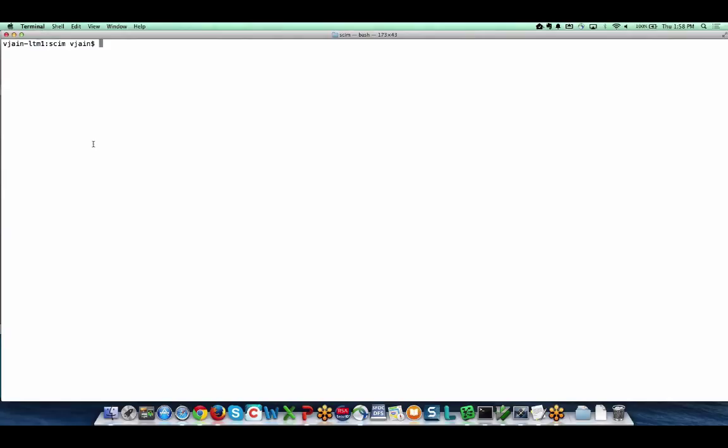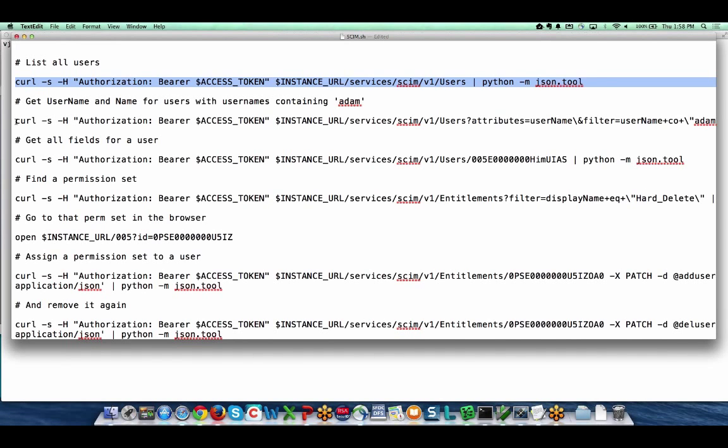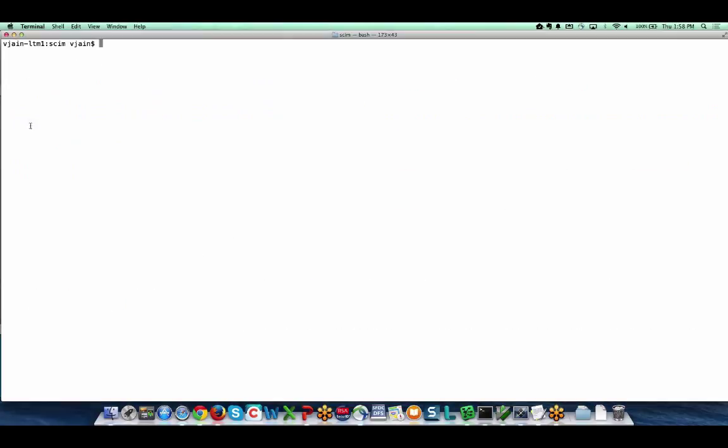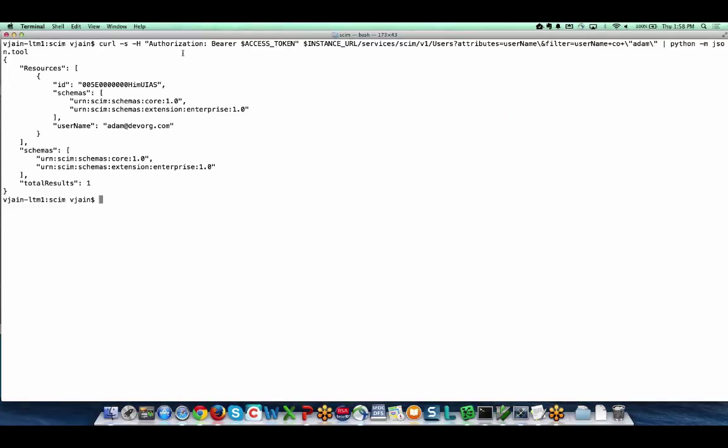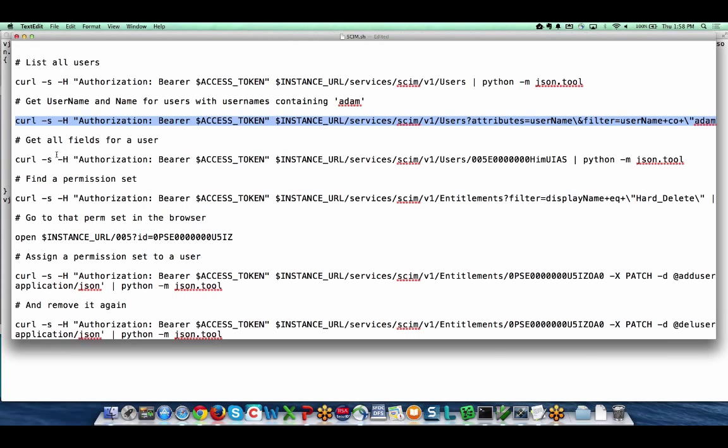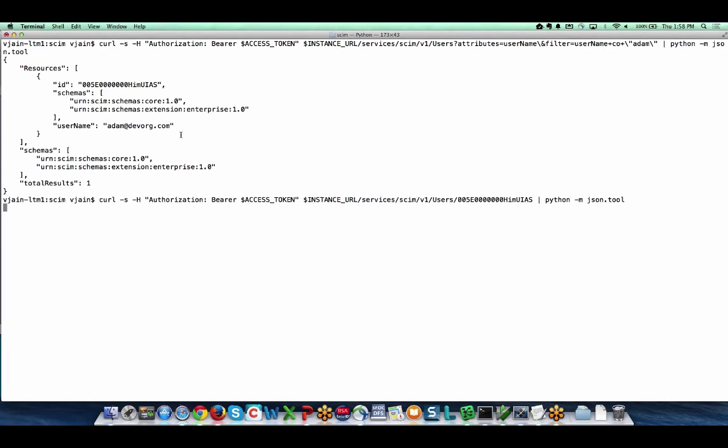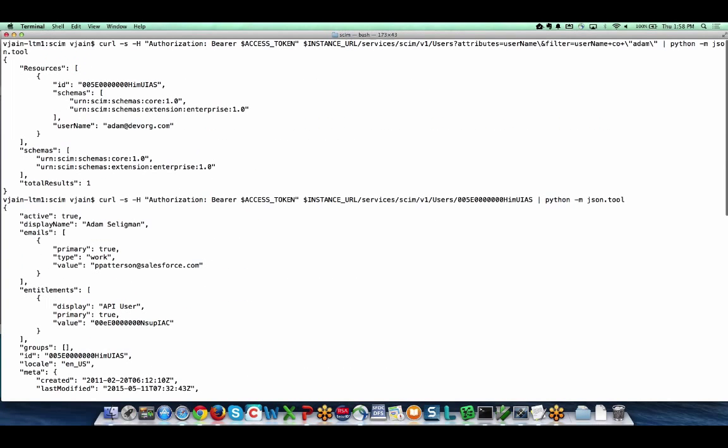Let's move on to something a bit more interesting. Let's get some more information and filter it down a little bit. So what I'm doing here is I'm going to that users endpoint, but now I'm saying that I want the username attribute and I want to filter for just usernames containing the string Adam. So here's our response. I get the username and I get a single record because there's only one Adam in my org. All right, let's see how much we can find out about Adam. So the next call uses that user ID and appends that to the users endpoint.